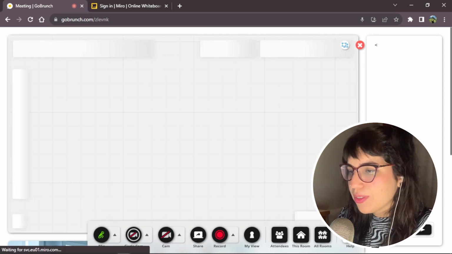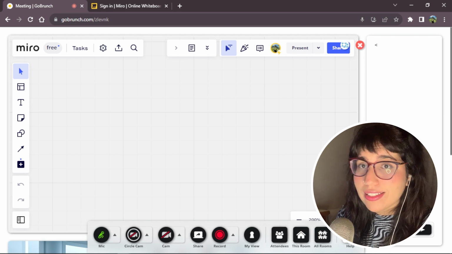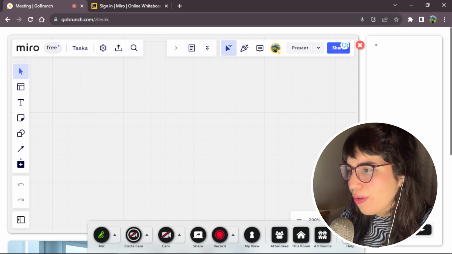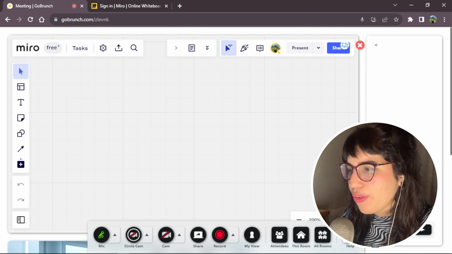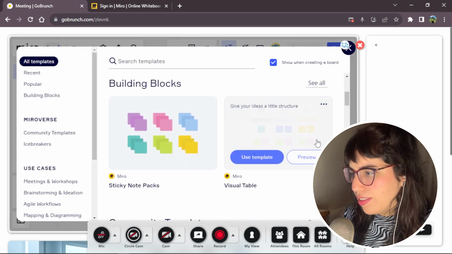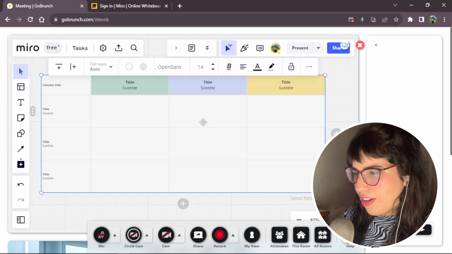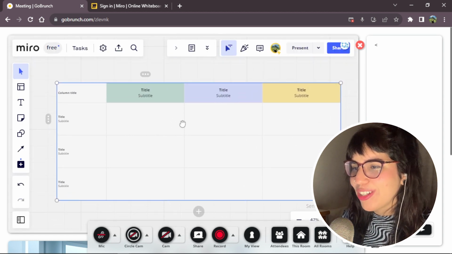So any time that someone enters the room, they will see this board like this. Like you see, now our Miro board is integrated with our room meeting. And now you can collaborate in real time with your team. Let's choose a template. Choose one, let's see, use template. There it goes. I'm going to show you some features and some nice tips that I know you're going to love.